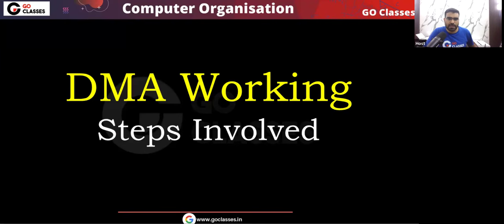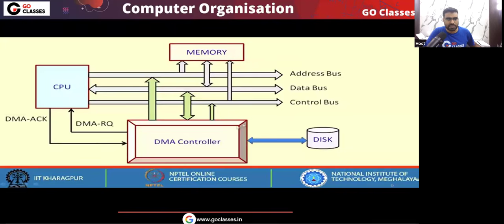But before that, let's see how these are connected. See, this is the system bus. In the system bus you have the address bus, data bus, and control bus. Main memory is connected, CPU is connected, and you can easily see the DMA controller is connected. And remember, this IO device is connected to the DMA controller. All these components, CPU, main memory, and DMA controller, are connected to the system bus.